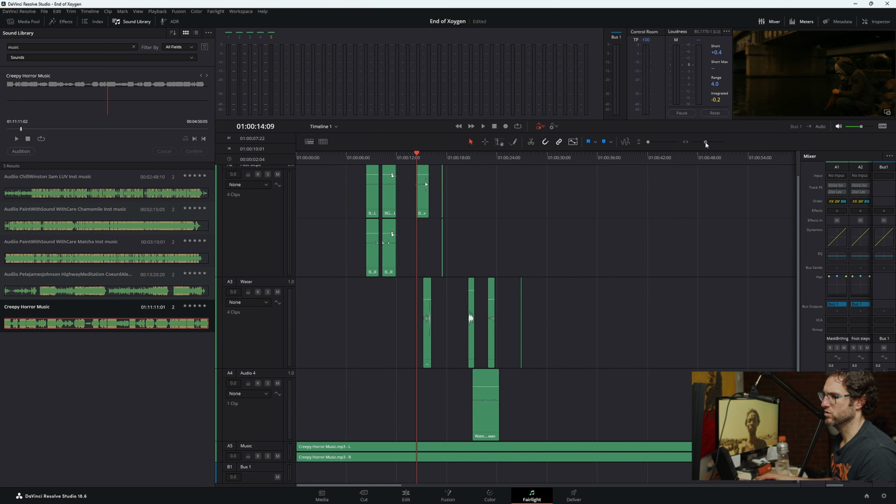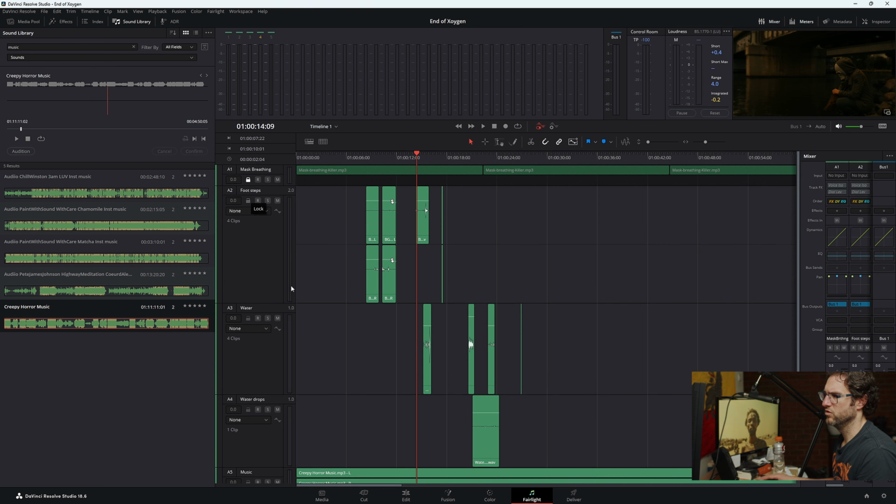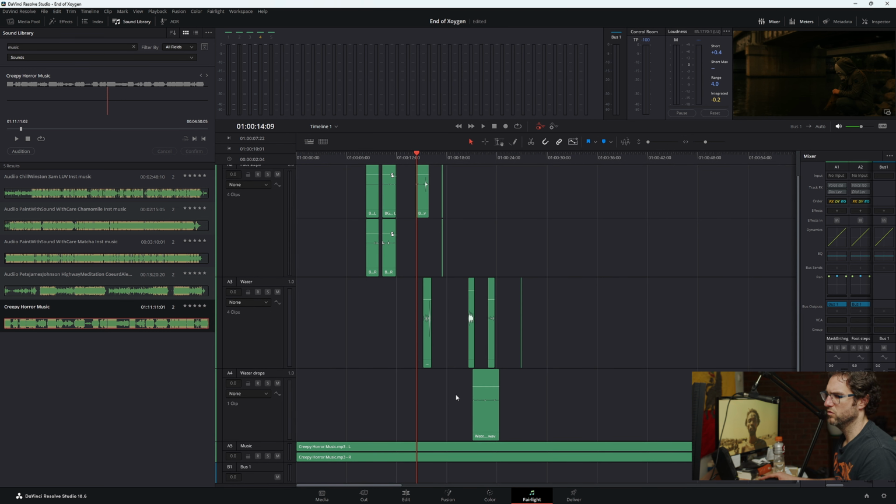Now let's add some more sounds in. I really, really like audio. Wish I was better at it. Also, just try and keep everything labeled. So this one here is water, but it's water drops. Footsteps, obviously, water, water, water. It's all good. Music. Now we'll make a new track.